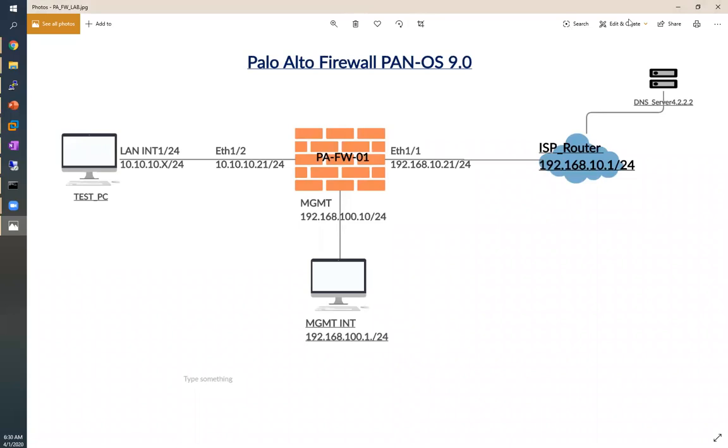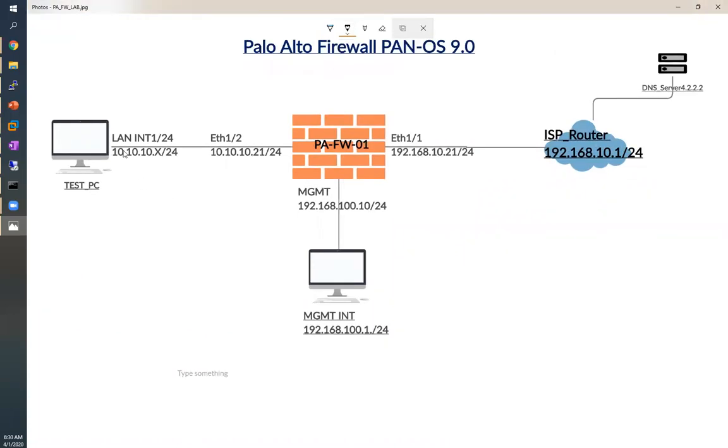So guys, the reason behind that is, as you know, on this test PC we have mentioned the gateway is this. But on this ISP router, we didn't tell the ISP router where this network is, 10.10. I didn't have this ISP router access, so I cannot configure routing here for this 10.10.10.0 network.